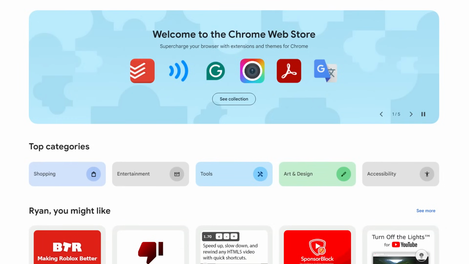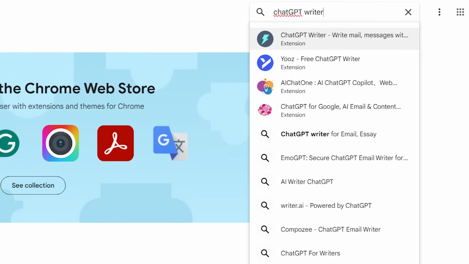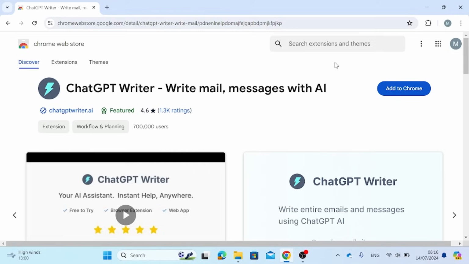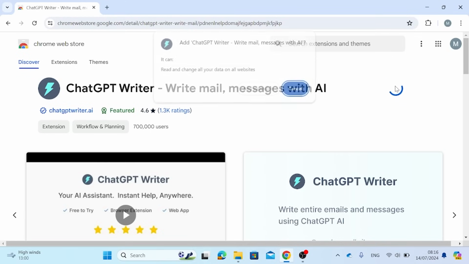Introducing the add-on ChatGPTWriter. Step 1. Just like we did for our first extension, let's open up Chrome Web Store. Search for and choose ChatGPTWriter. I did you all a favor and put links in the video description below. From here, add ChatGPTWriter to Chrome.